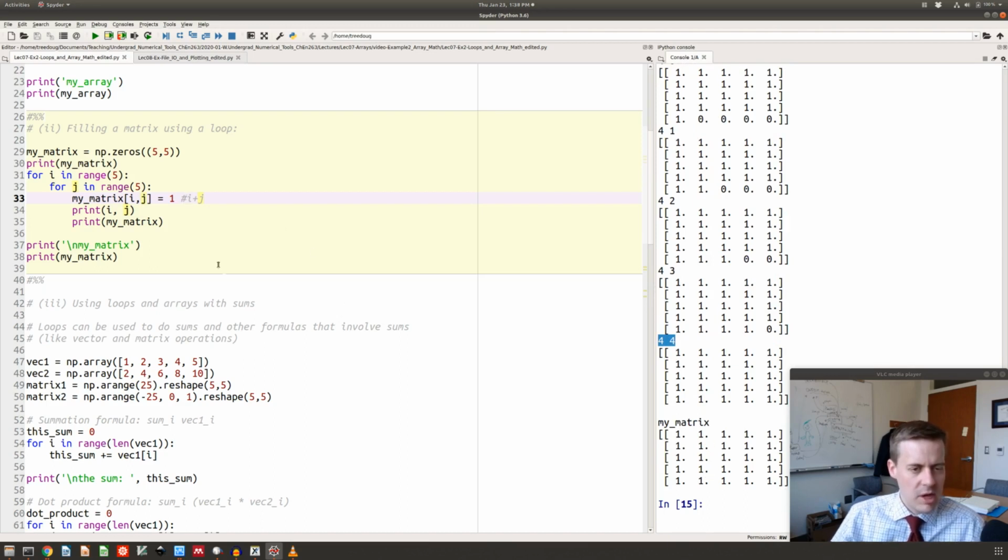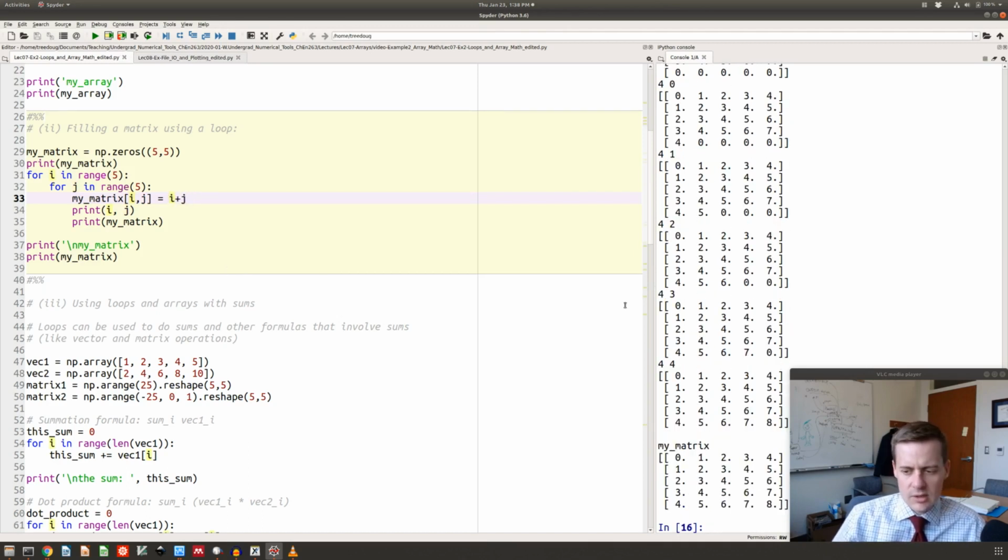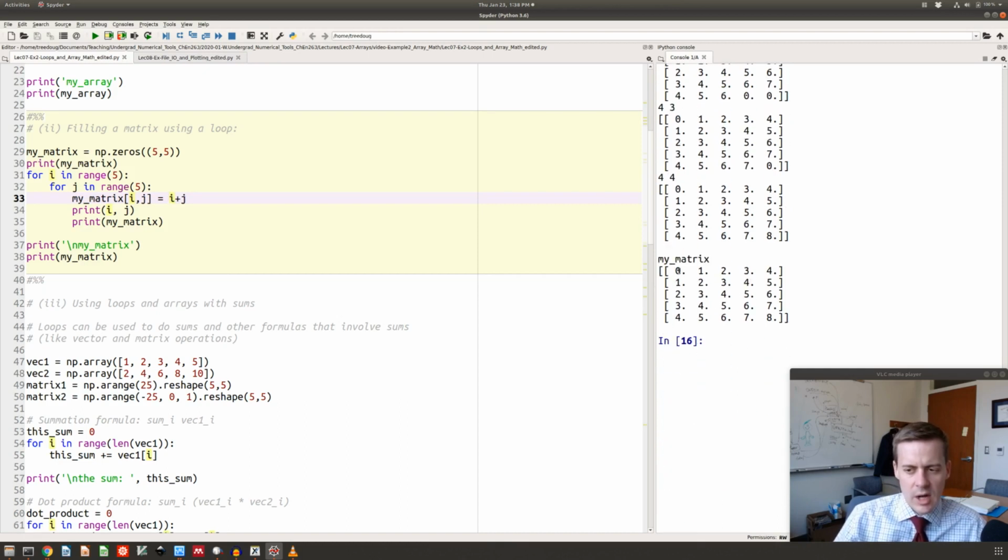Right? So now let's go back to our other example here, and we'll put in i, j, i plus j, and we'll see what that does. So at the very end here, what I have is a matrix where I have different elements, but each of them is i plus j. So this is the row number plus the column number, right? So this was the 0, 0.